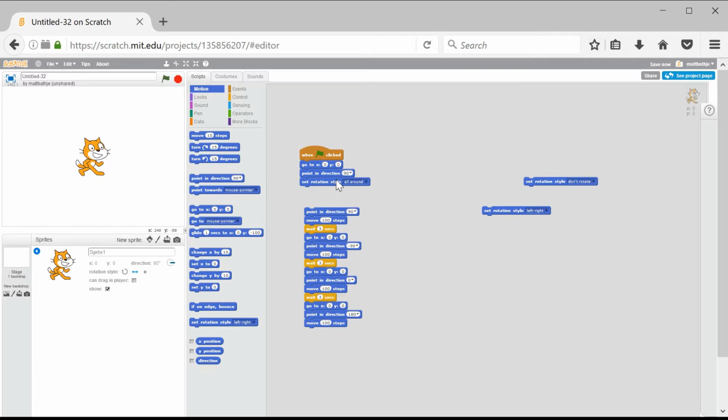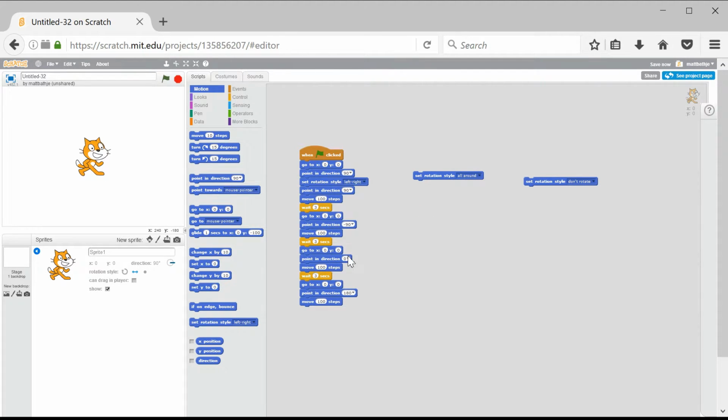So if we change this here from all around to left-right, what's going to happen is he's going to point 90 and move. So he's going to move the 100 steps over to the right. He's going to point minus 90, which means he will flip because that's between 0 and minus 180. So his picture will flip and he'll move in that direction. When we change it to 0, that's going to flip him back the other direction. But because it's 0 and that's up, he's going to move up. And then for 180, that is a don't do anything choice. So he's not going to flip, but he's still going to move down 100 steps.